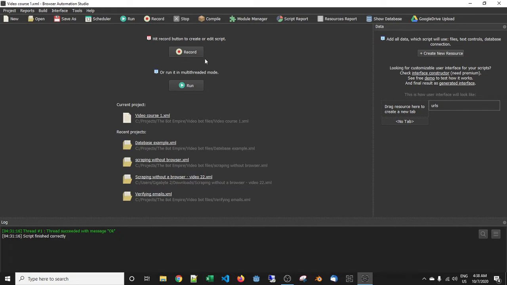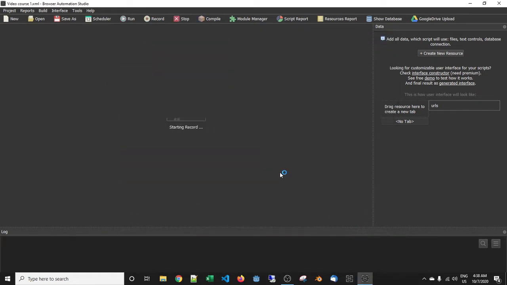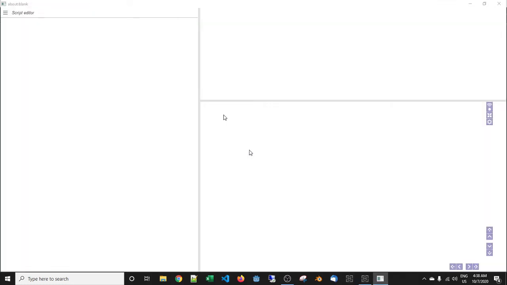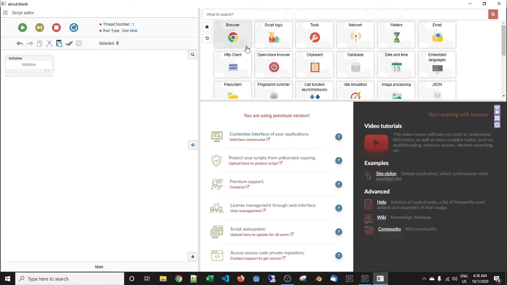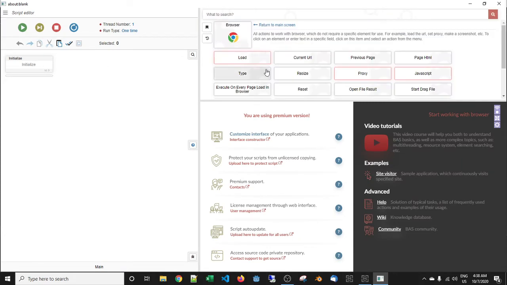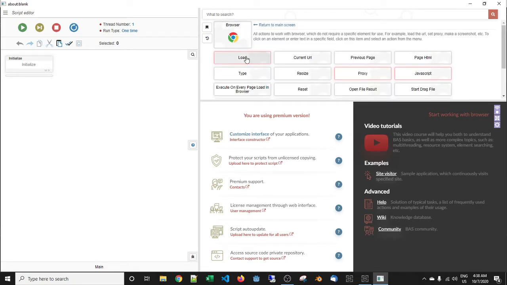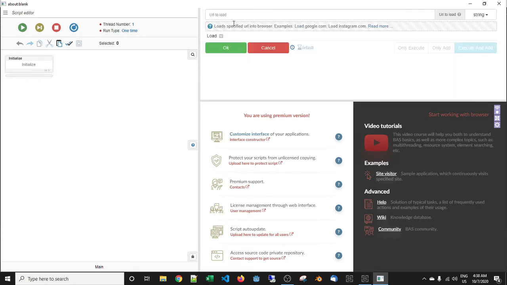So first, before we do that, I just want to hit record and hit OK. And then I'm just going to load, for instance, google.com. All I did to do that, as in the previous video, was hit the browser option in the toolbox and then hit load. In other words, go to website. And in this case, let's go to google.com.